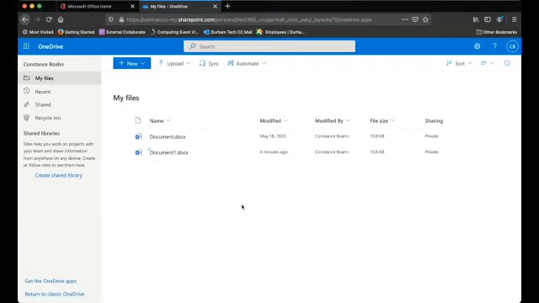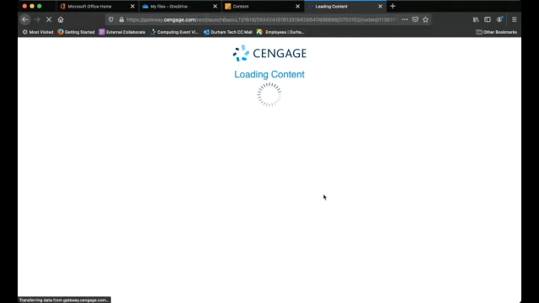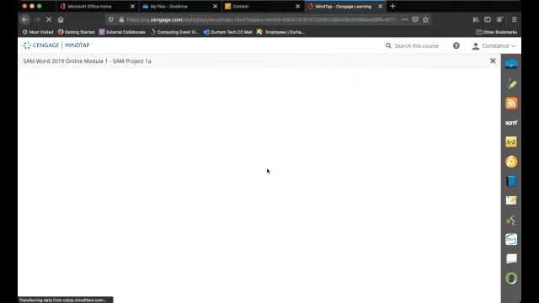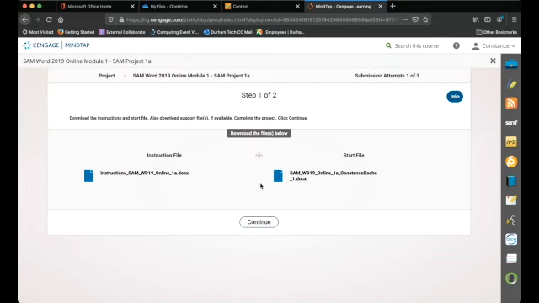So in here, you will see, pretty easy, right? You'll see this option to upload files from your computer. In your Blackboard, in your somewhat later modules, you will start seeing SAM projects. When you click on that, you're going to be navigated out to MindTap. Once your MindTap window loads, you will see your setup for your project. We're going to click on Start.